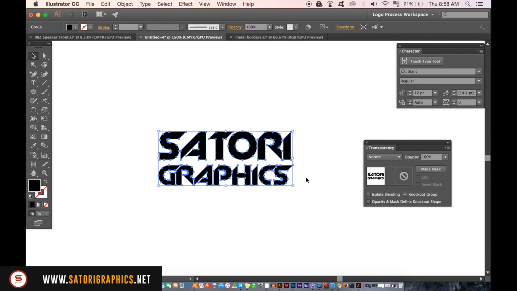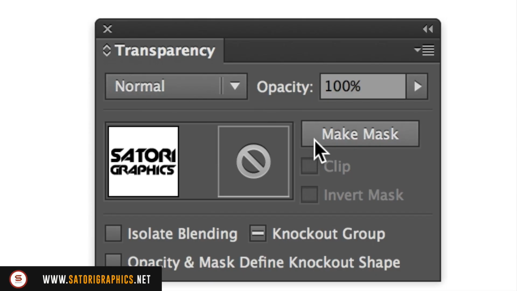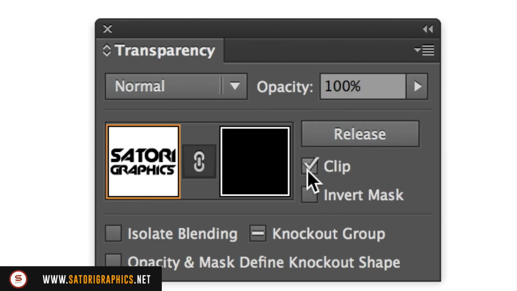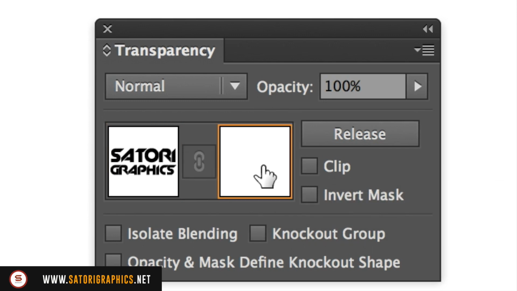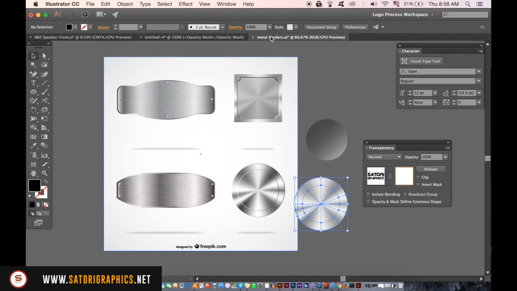With your text selected, in the transparency window choose Make Mask, uncheck the clip option, and then highlight the right hand side window. In the description below I have a link to these vectors here that you're seeing now. We need to ungroup everything twice to locate a specific shape.